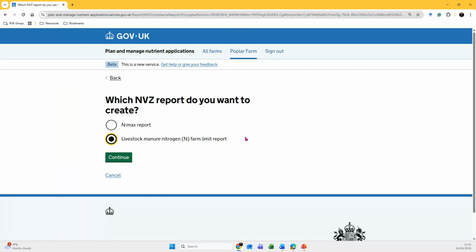So you'd be asked information about your farm area, asked to enter information about the livestock that you have on your farm, and any imports or exports of livestock manure. And that would then produce your report that would calculate what your nitrogen loading is across your farm. So that gives you an overview of the functionality that we've got within the tool.